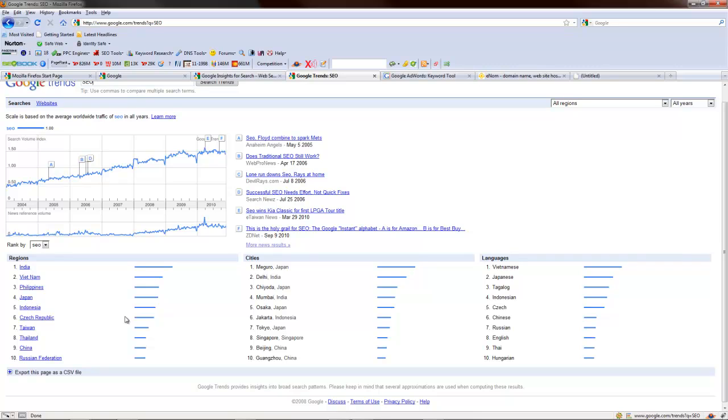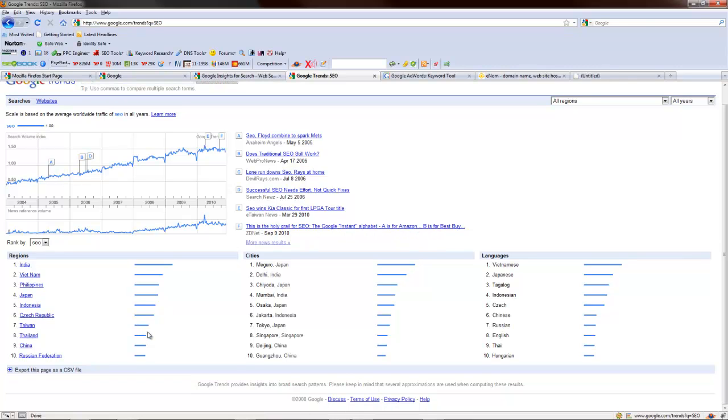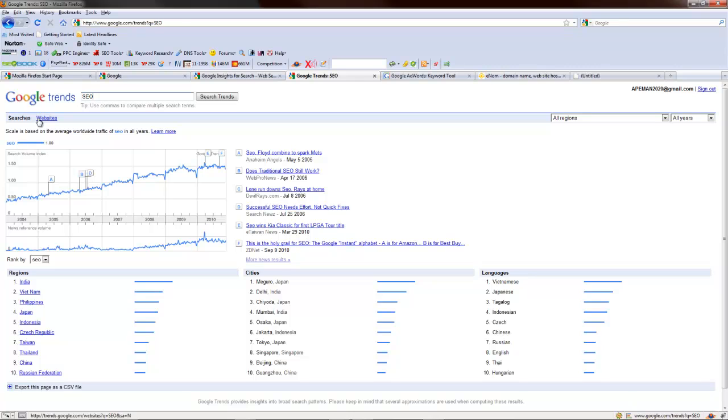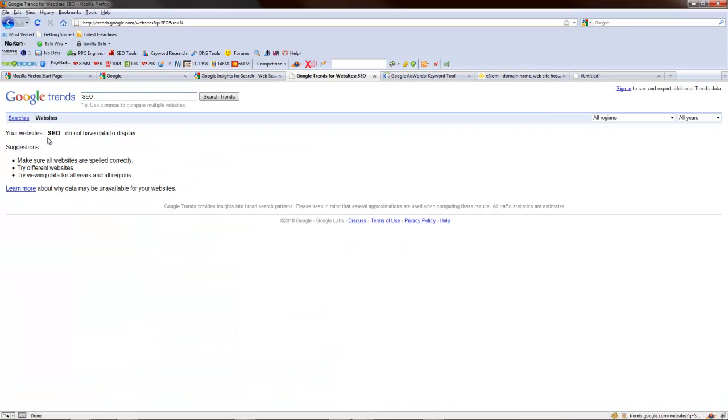And we can see where they're being searched more, the search terms that are being searched for. Okay, and you can see the corresponding letters along the graph. Where's F? Okay, so search terms just gives us some basic idea. And no websites available.